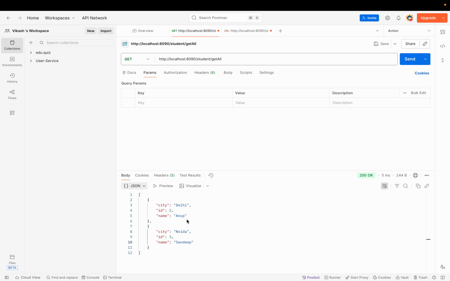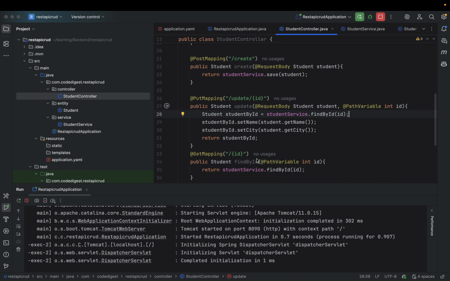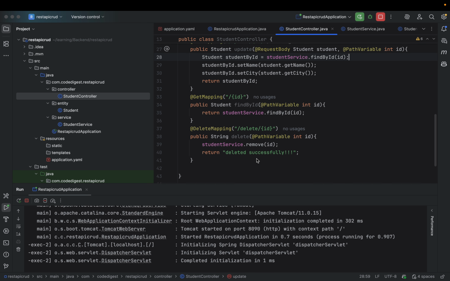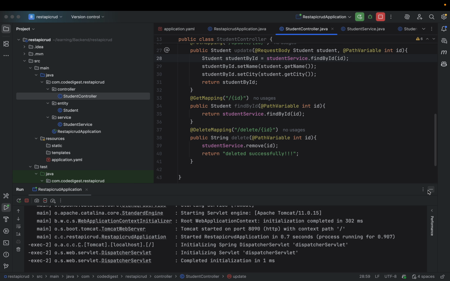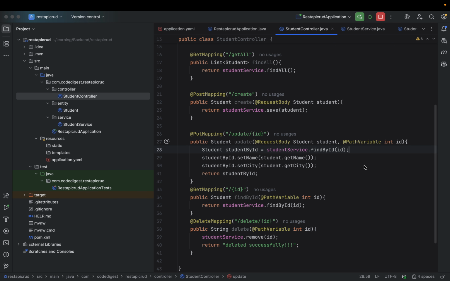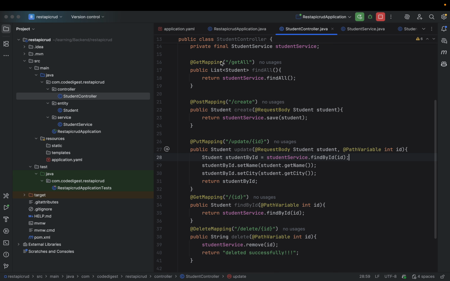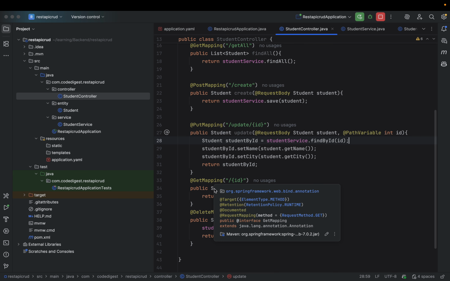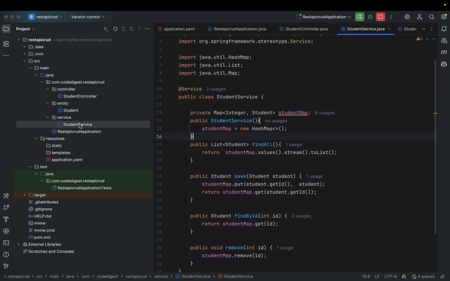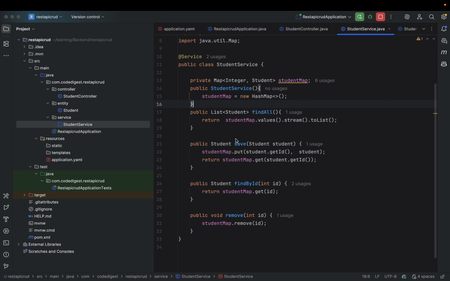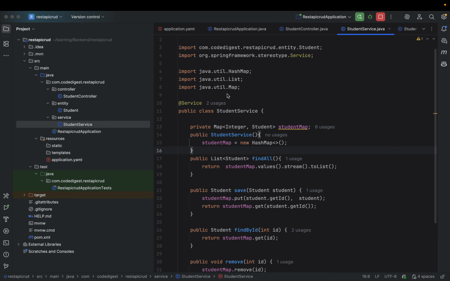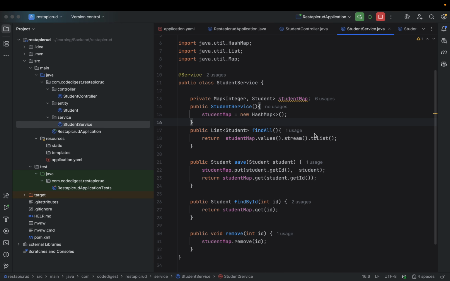Okay, so we have covered CRUD operations for different method types, right? Get, put, post and delete. All right, all the method types we have covered, and we are using student service to perform business logic over here, right? For now we are not using any database. We are not storing our values into the database. For example purposes, I am using a map as a cache. Okay, that's all about this video.